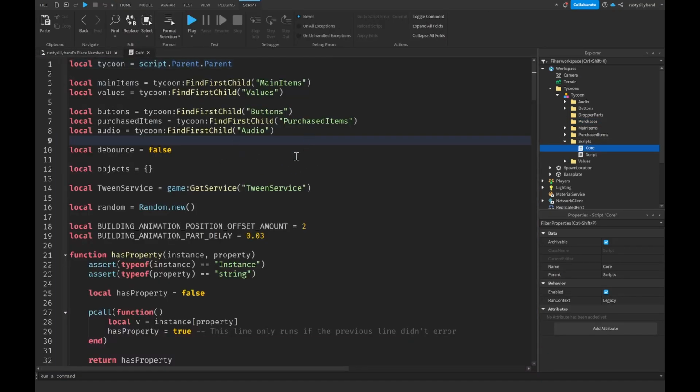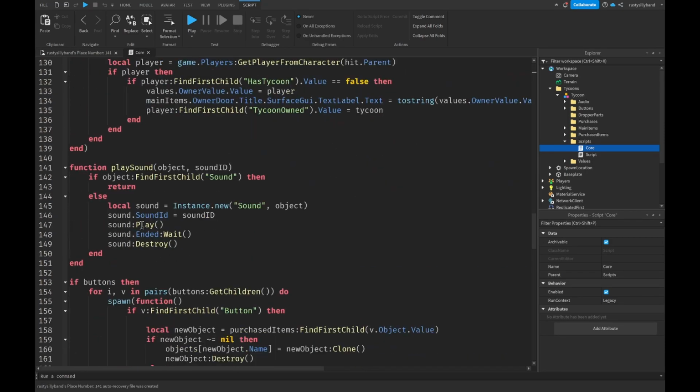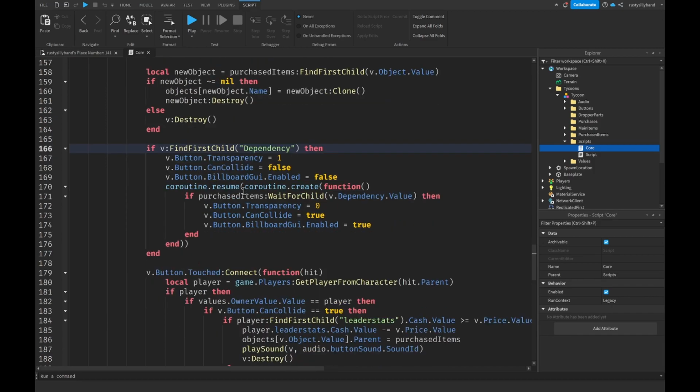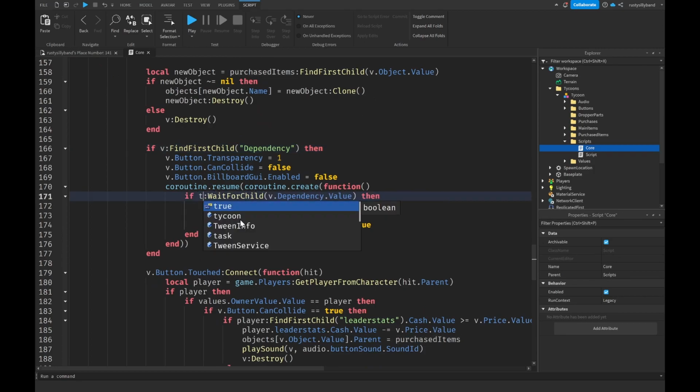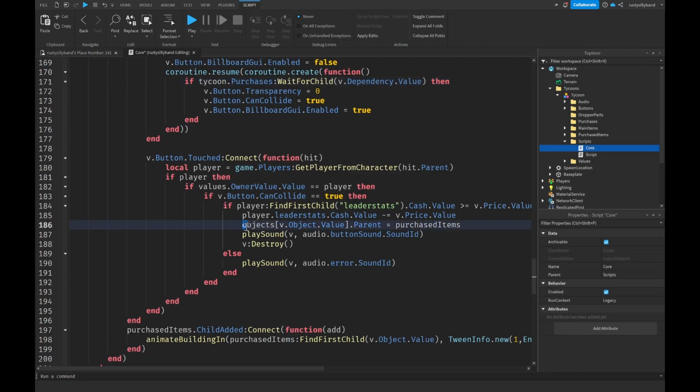There isn't anything that we need to change up here, so we're going to go all the way down to our button function right here. And the first thing we need to change is this dependency part right here. We want to say, instead of if purchased items wait for child, we want to say Tycoon.purchases wait for child. And then down here, where it says the object v object.value.parent equals purchased items, we want to change this to Tycoon.purchases, just like that.